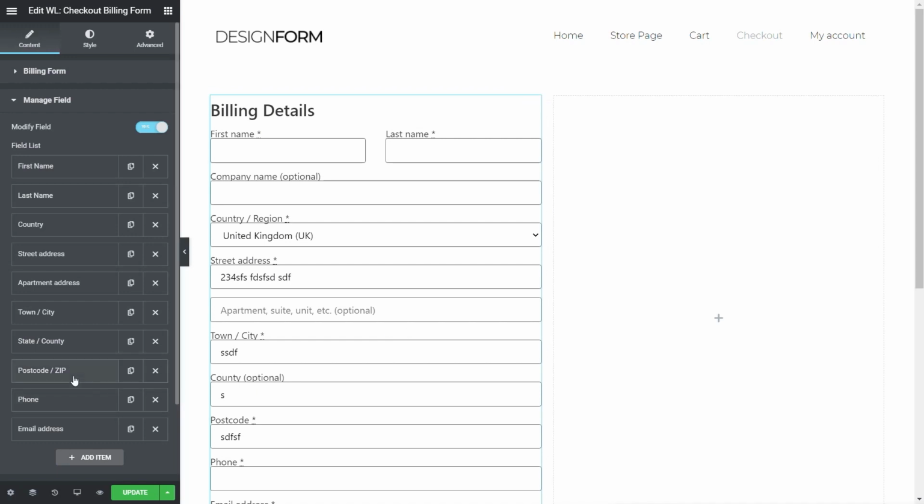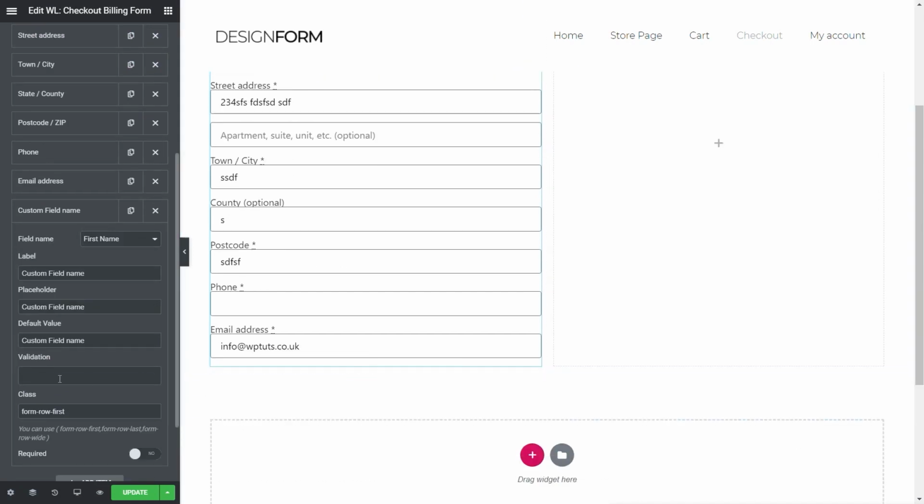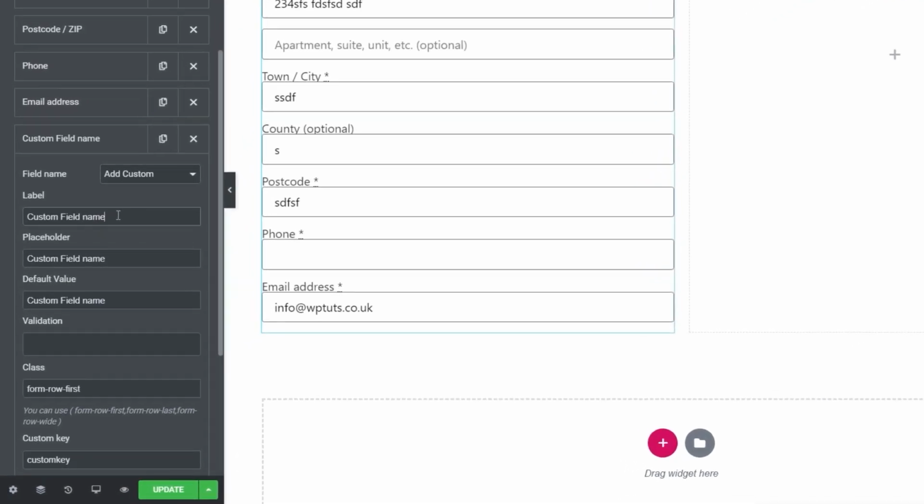We can easily, like I say, come in and remove things, so you might not want things like apartment address. We could delete that from there. However, if we want to add new ones in, we can click to add a new item. So you can see that we can now set this up however we want. For the field name, we're going to say add custom. And then you can set whatever labels you want in this. So we can just say custom field, for example. And we've now created a custom field.